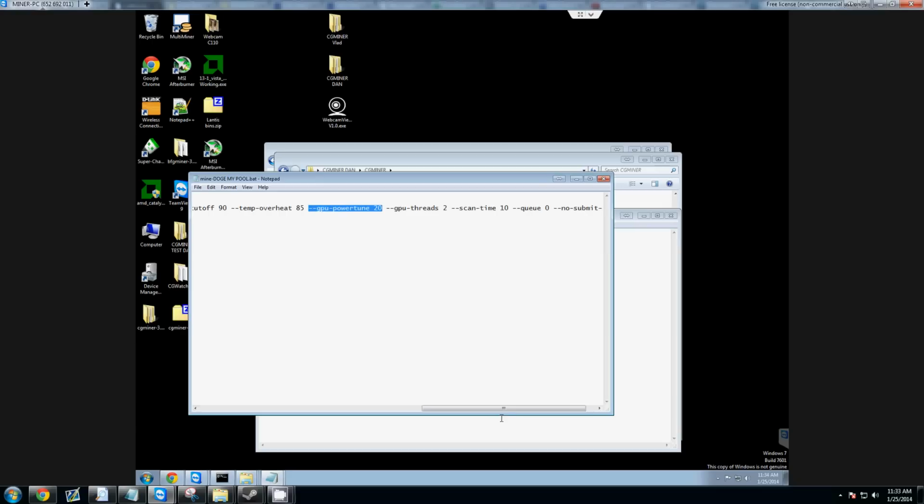Threads is the amount of threads your card is going to use. Scan time is the number of time in seconds CGminer is going to check and make sure that the block we're working on is the current block in the network.